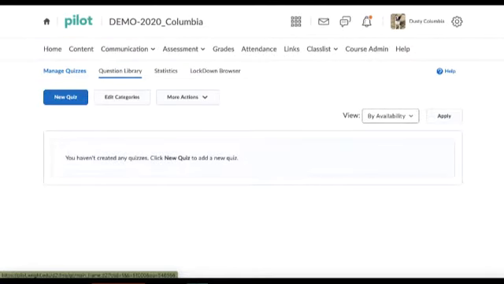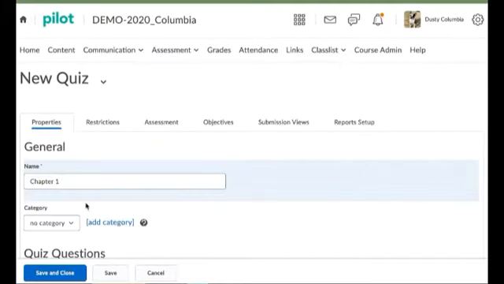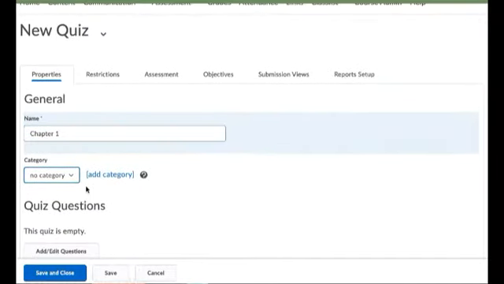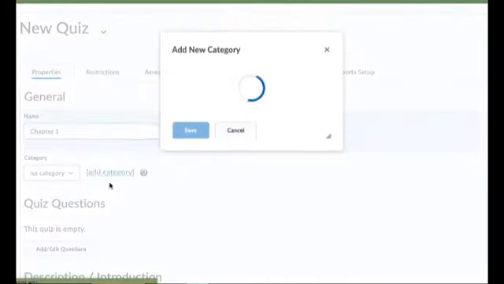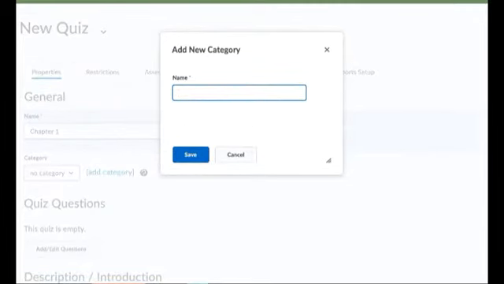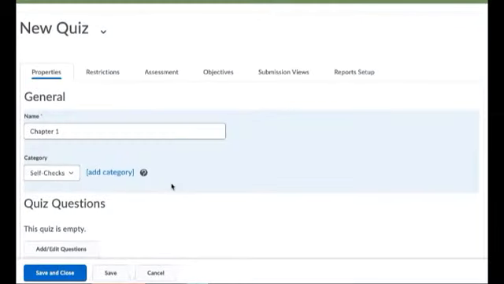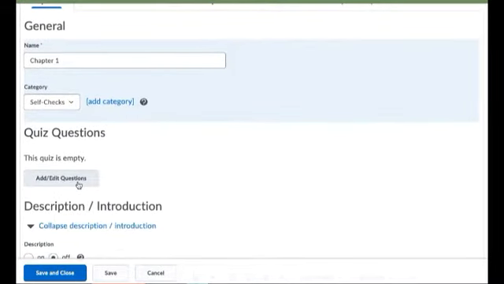Once we have our questions, we'll go back to that previous screen and we're going to click on New Quiz. When we create our new quiz, we'll go ahead and give it a title. I go ahead and add a category now, so I'm going to click that and put in our category. This is self-checks because I want my students to check their own knowledge. And the quiz is empty, so we get to add our questions here.